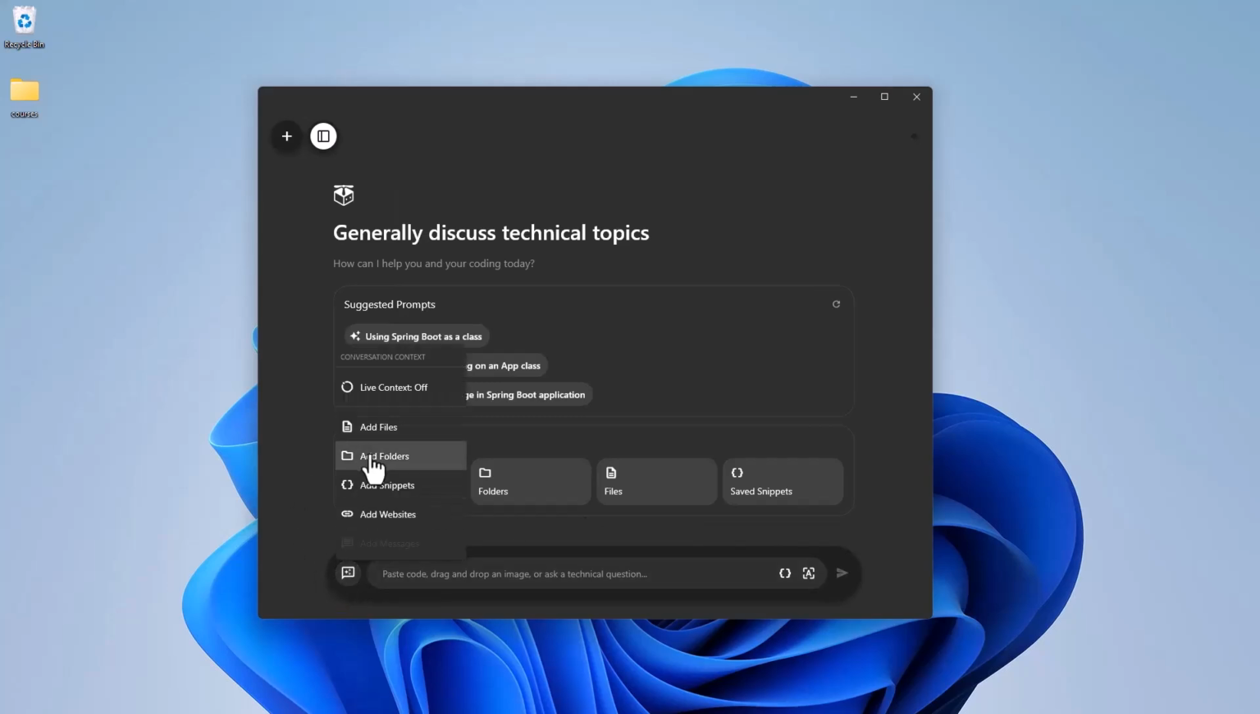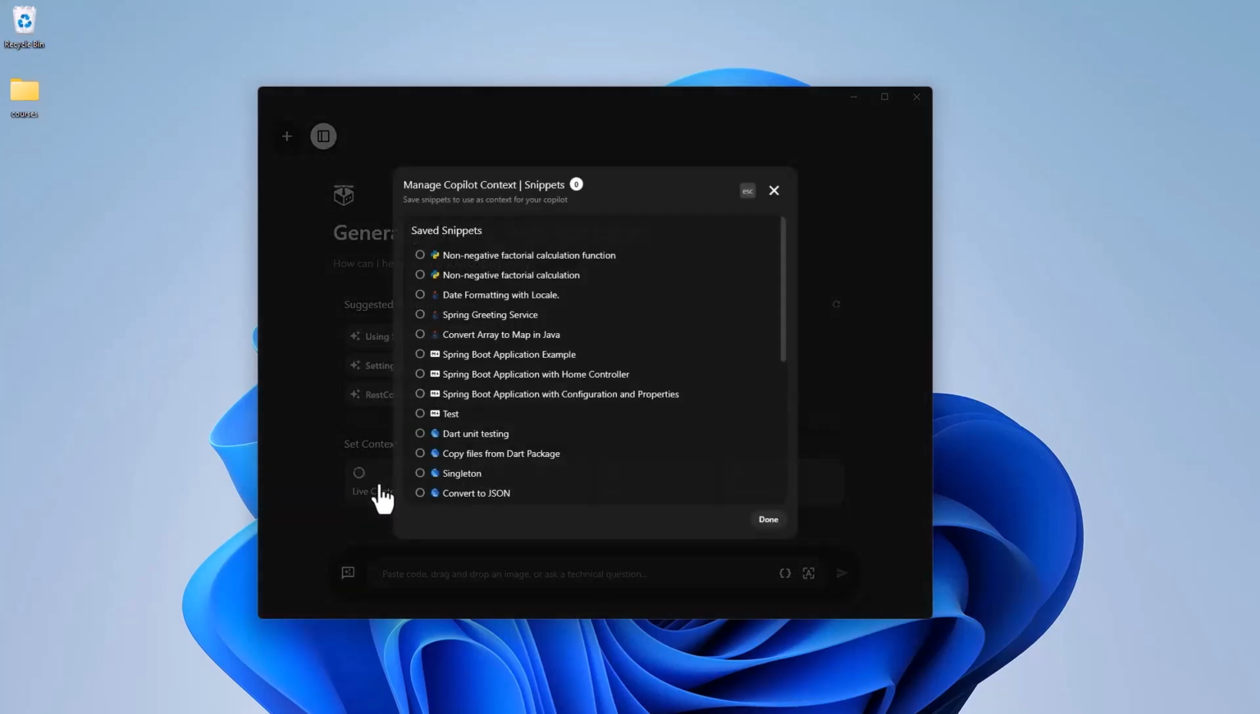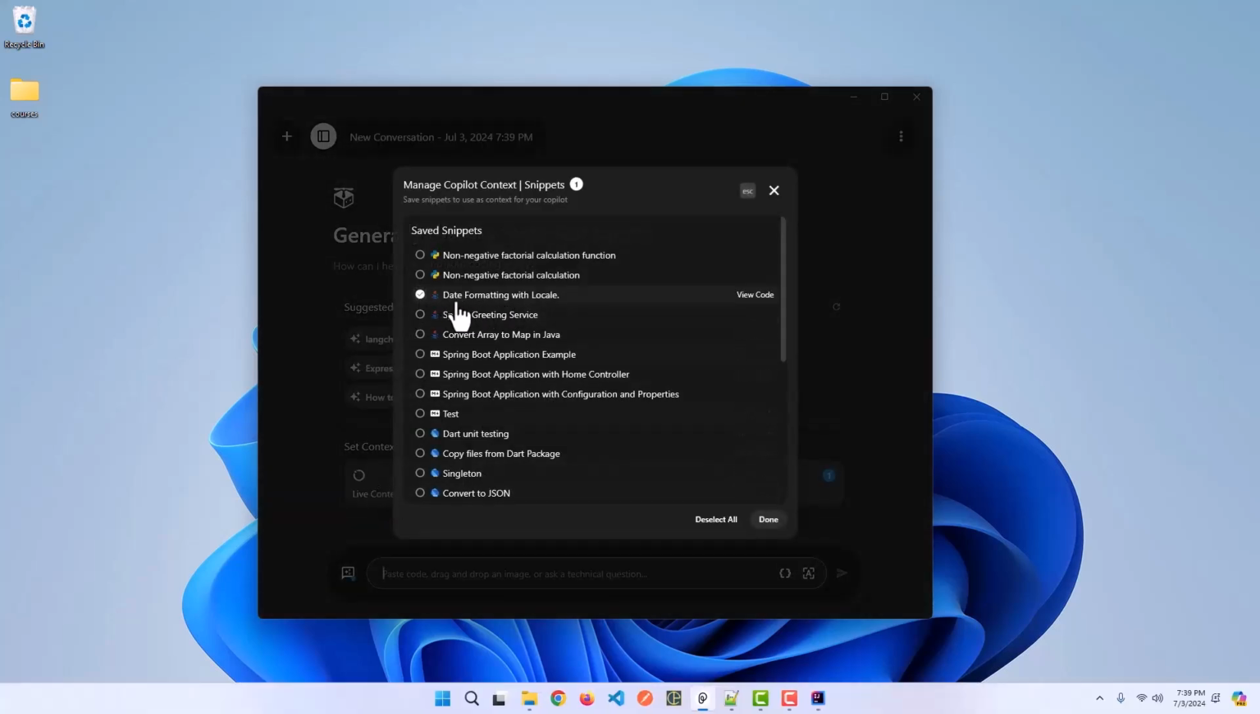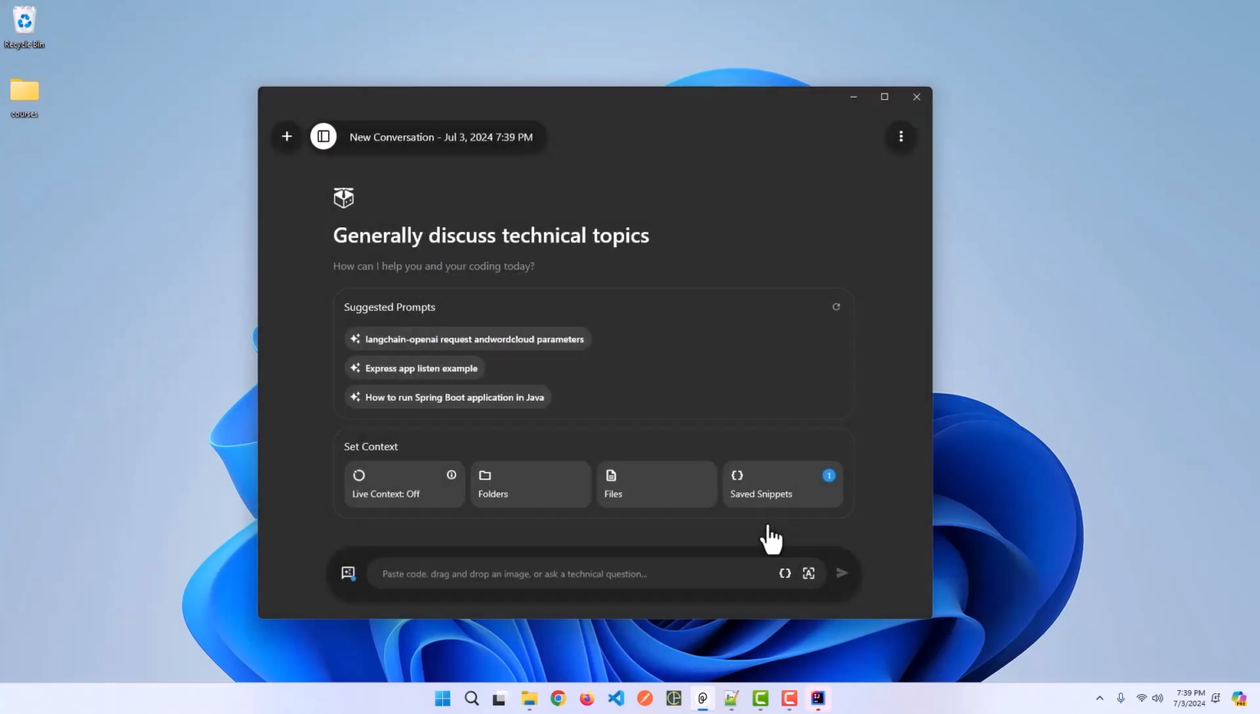I can immediately think of a few use cases. When it comes to folders, I can add my project folders, and once the project folder is added, it will start helping me in context to the files that exist within those folders. For now, I'll just add a snippet and show you how this works. Let's say I select this code snippet, date formatting with locale, and say done over here.